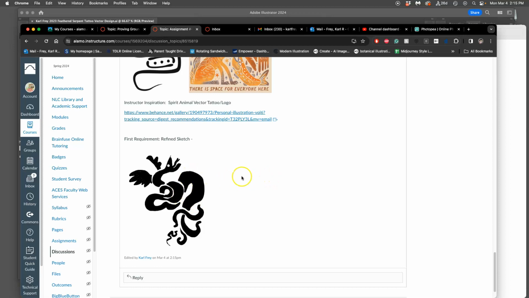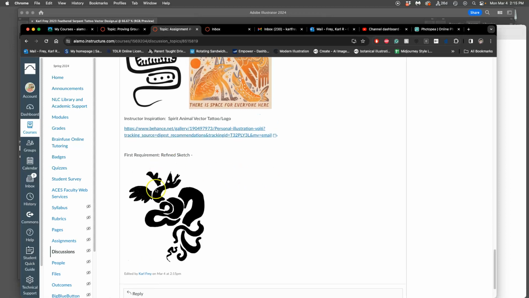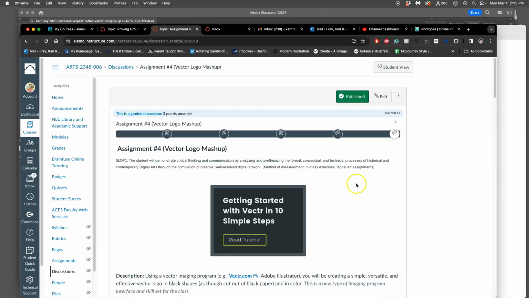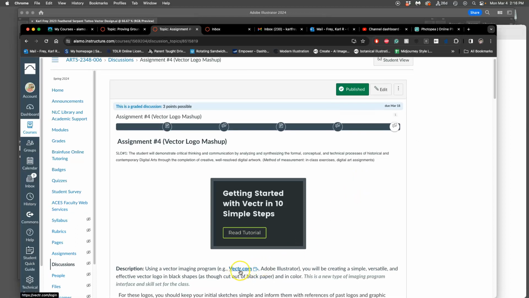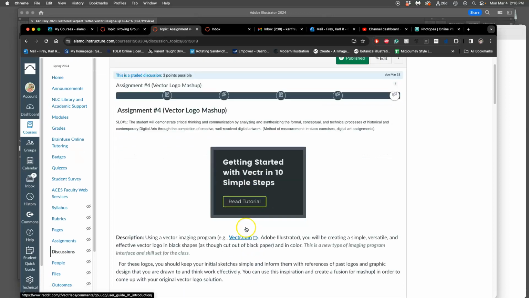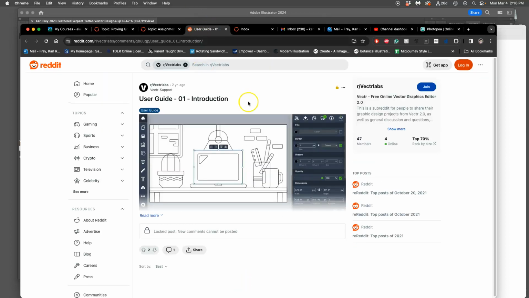Now the professional vector program I usually use is Adobe Illustrator, but this is my freeware class. And if we're going to make a logo without paying for any software license, I'm going to recommend this one. It's called Vectr.com. And I have 2 links here. One is their user guide. So if you click here, we'll open up their user guide, which they've moved to Reddit.